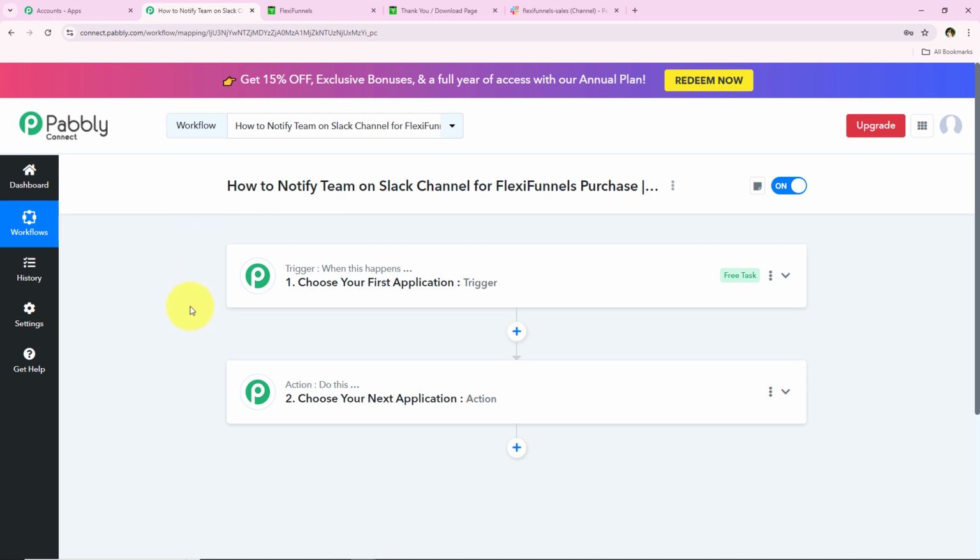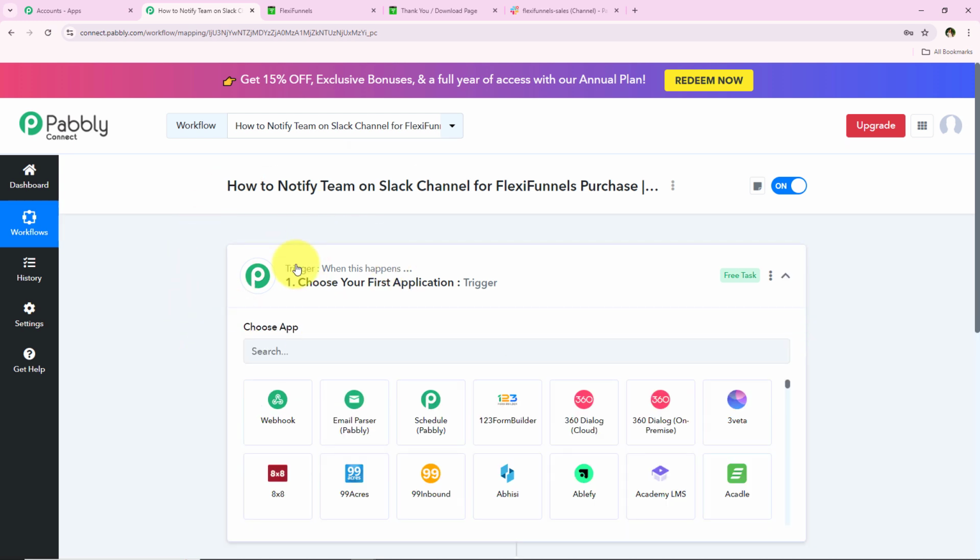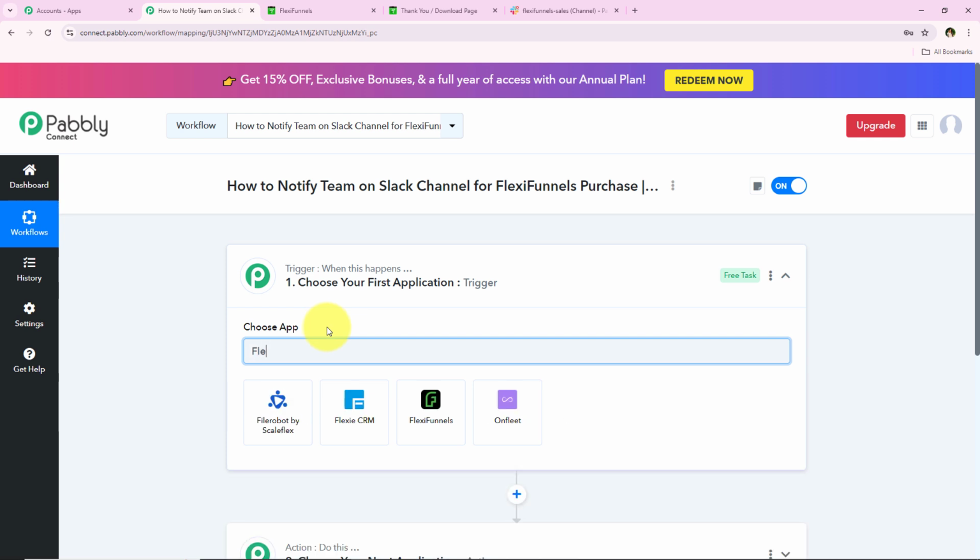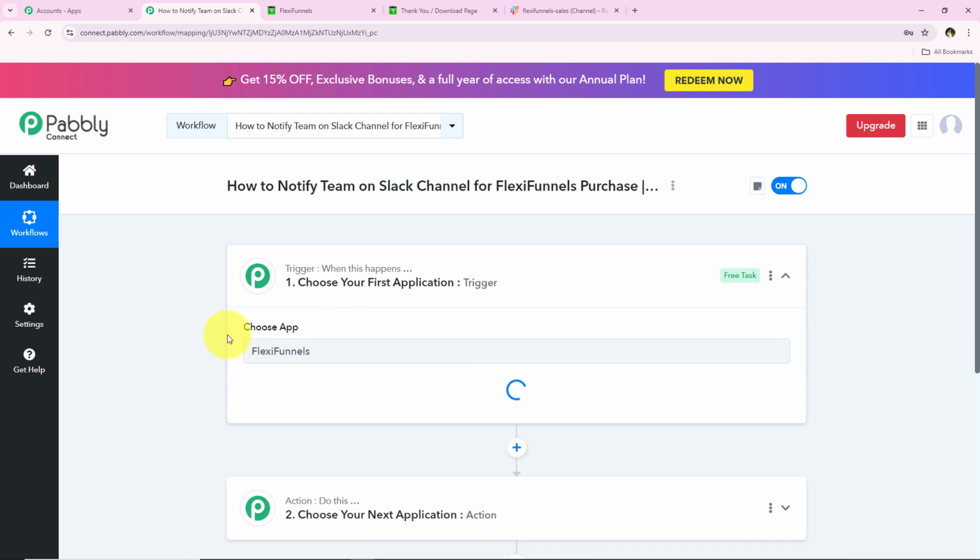And in order to start with our automation, we have to select our trigger application. So for my trigger application, I'm going to select FlexiFunnels because what I want is that as soon as a new purchase is made in my FlexiFunnels, automatically my workflow should be triggered, right? So I'm going to search for FlexiFunnels and then we are going to select it.